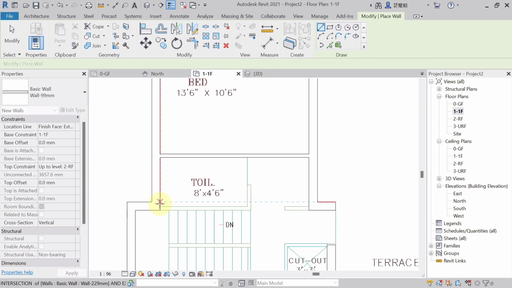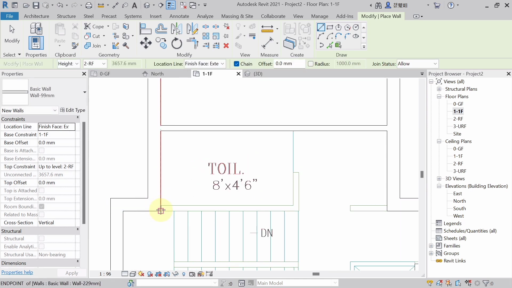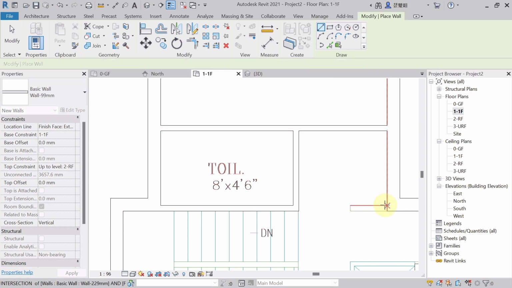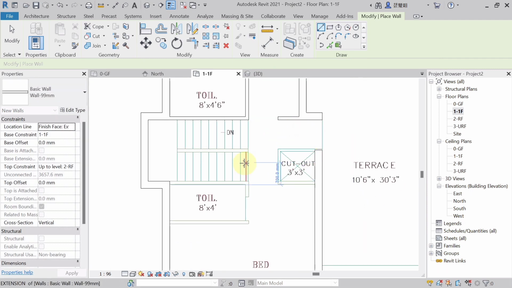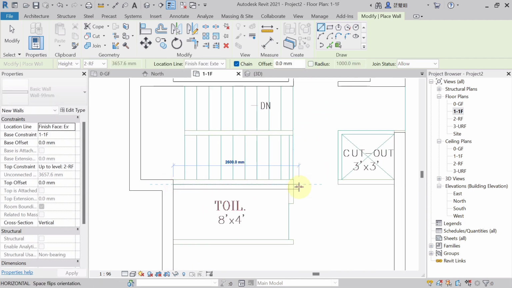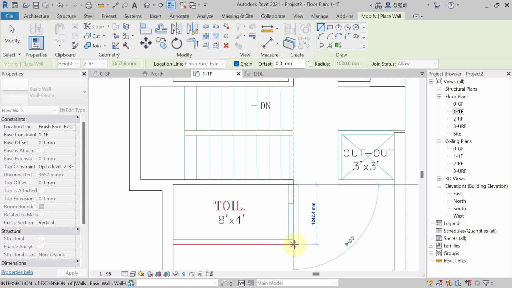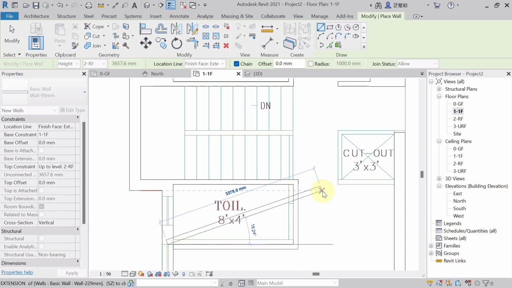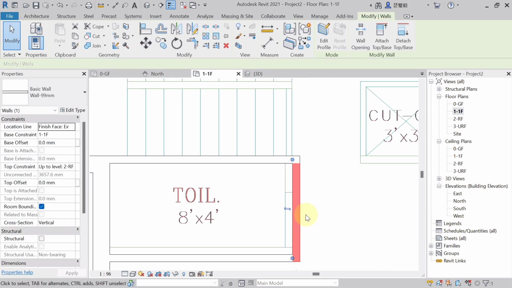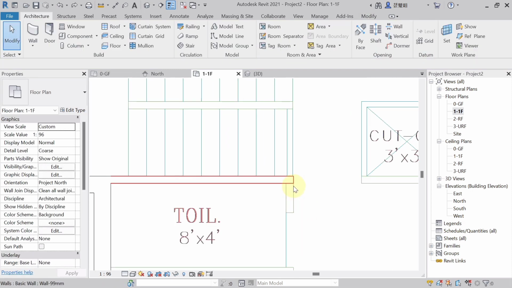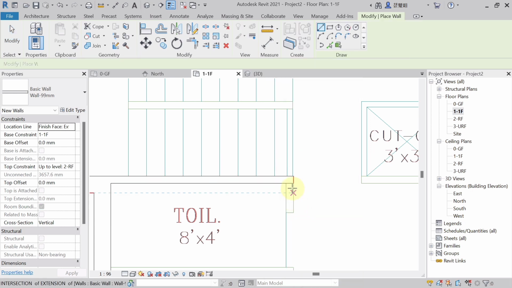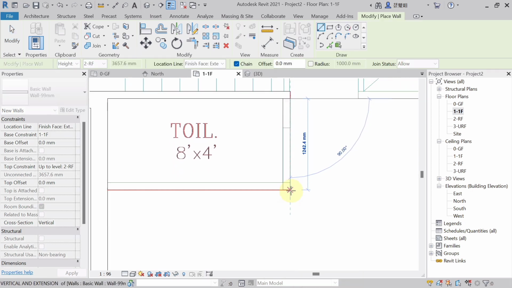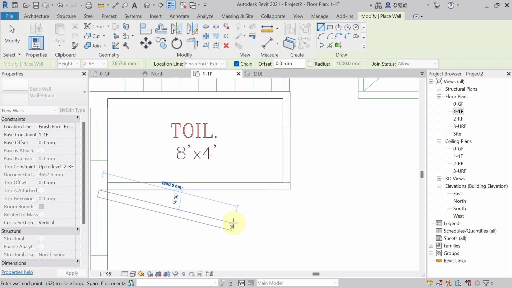Okay, here also just trace it, and here also we have to trace the wall up to here. Okay, now when you come here, just trace it like this for the toilet area. How to place all that I will explain to you. I want to draw the same wall, so the create similar option is also given, you can use that option also. Okay, and trace the wall.